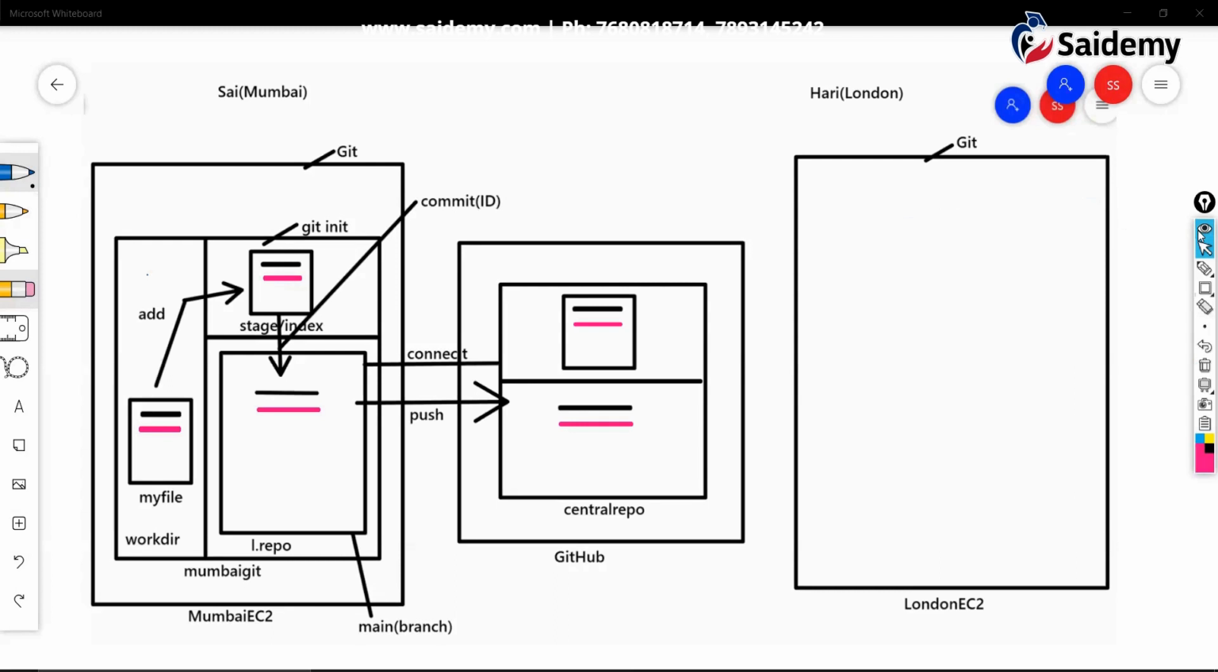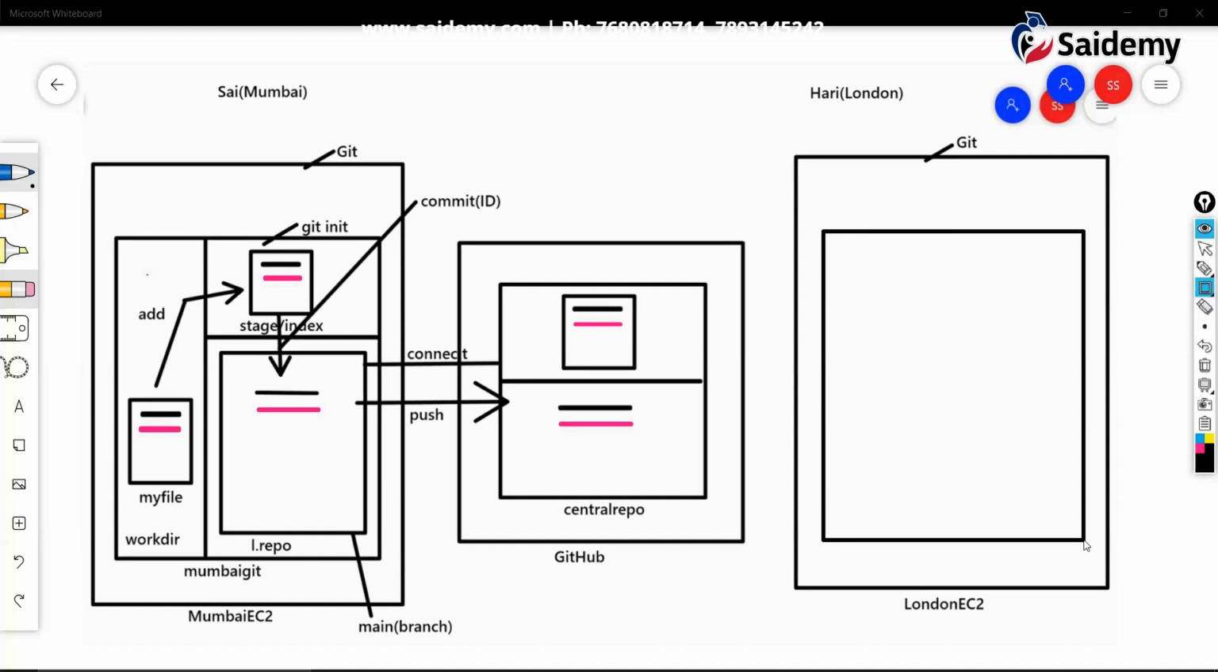First, he's going to connect, guys. Let me show you. Already we installed Git. Yeah, everything is fine. Okay, so now he's going to create one directory. Let me create one directory. You can see, he's going to create one directory. For that, he's going to give a name called London Git.